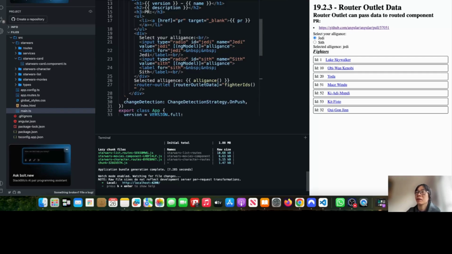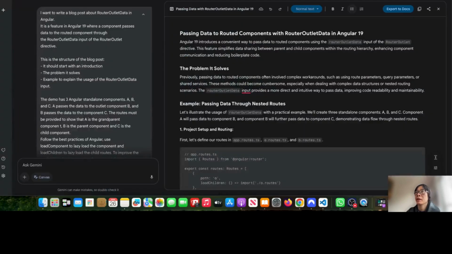Coding part is easy for me, but writing takes hours because English is my second language. I need at least 4 hours to write a blog post and publish it online. So if Gemini Canvas can cut down the time by 1 hour or 2 hours, my productivity can improve immensely.